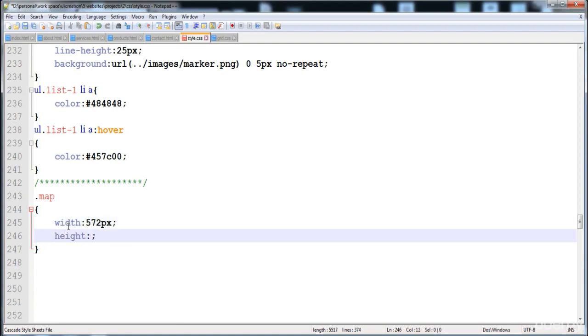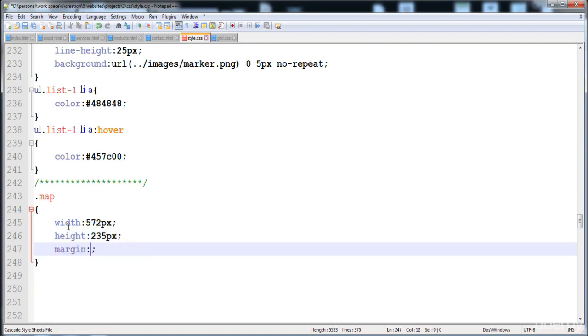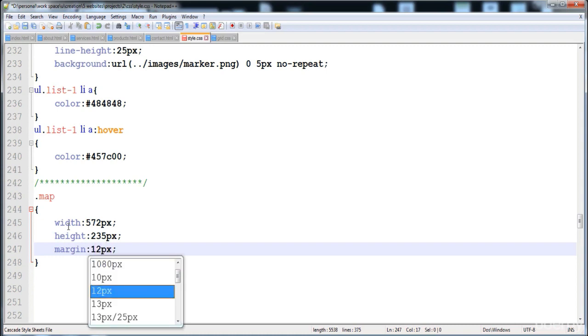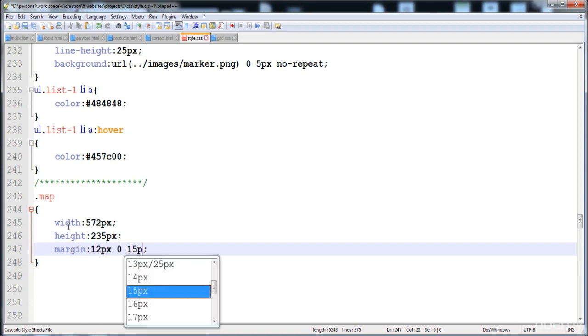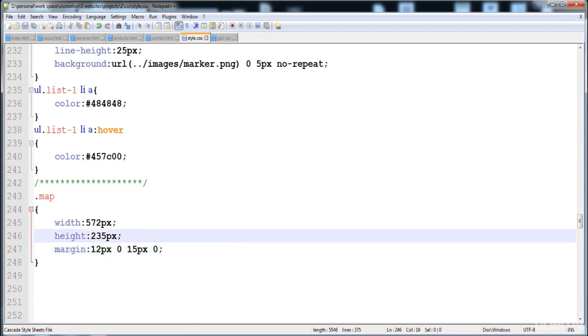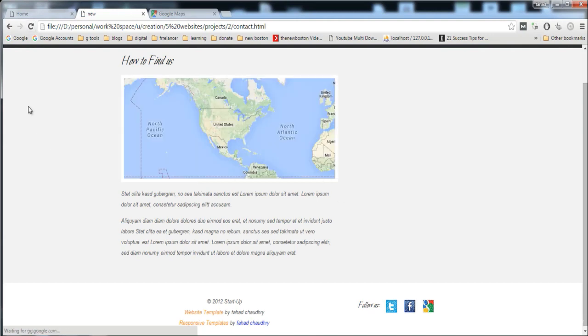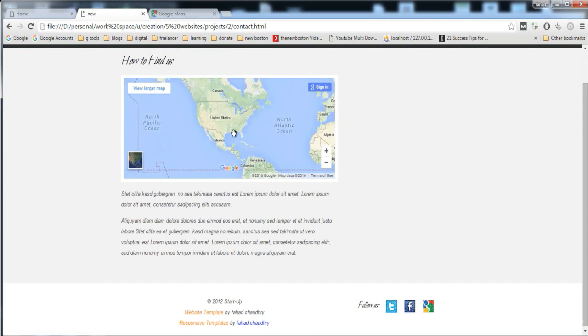And here it is 235 pixels, and now I'm gonna apply the margin on the div, so we can create a distance on the top side and on the bottom side of the div. And here it is adjusted. Now it is okay. The form is inserted. Here you can check this.